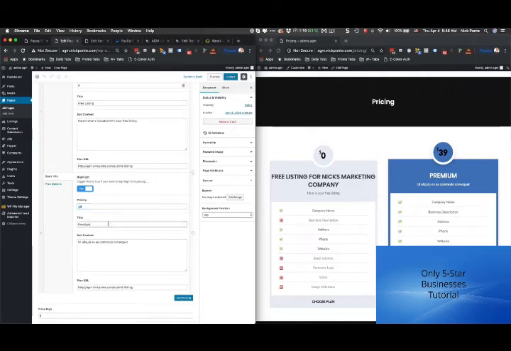And so you want to make sure your title says premium listing, and then the sub-content says probably the same thing: here's what's included with your premium listing.